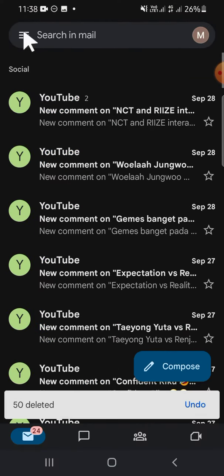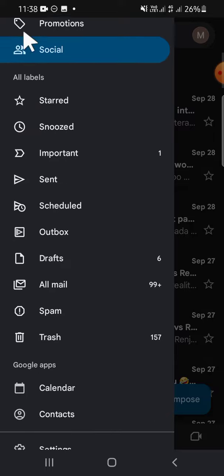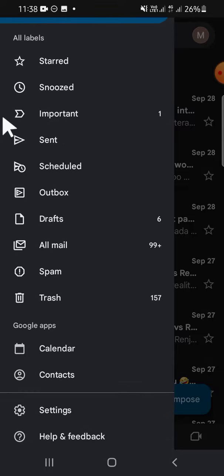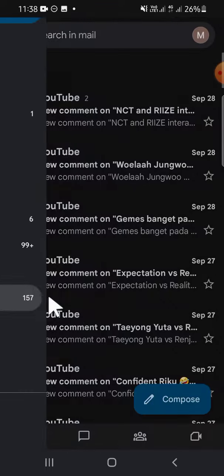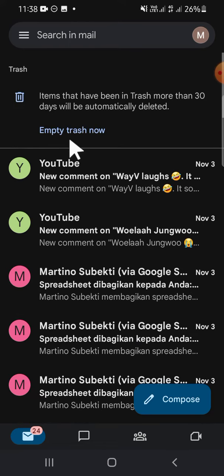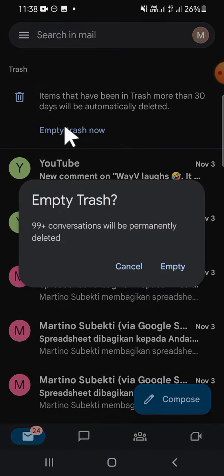Then we can delete the email on the trash like this to overcome the overload email. So we can empty the trash now. Click on empty.